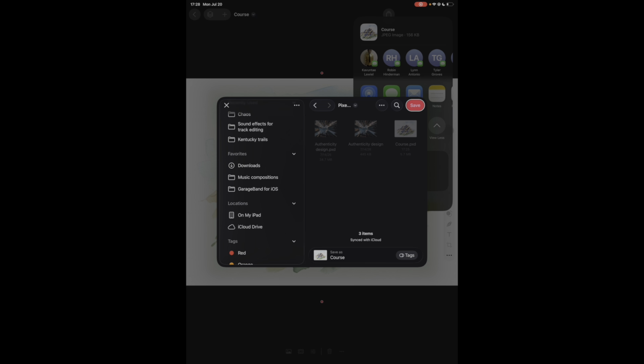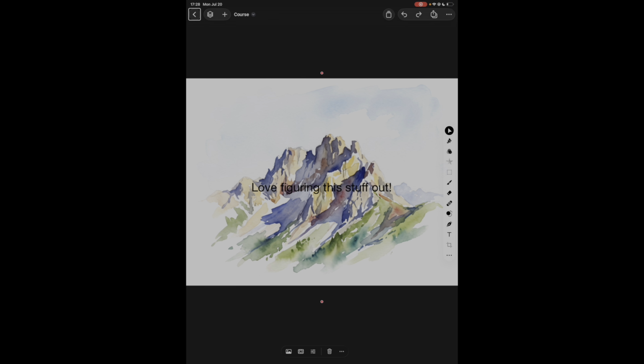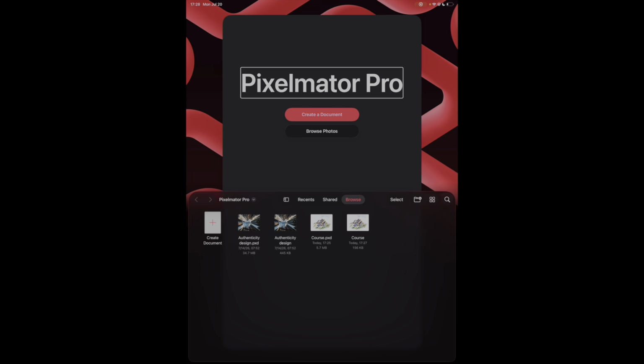And then, back button. Boom, it's saved. Back button. Create a document.